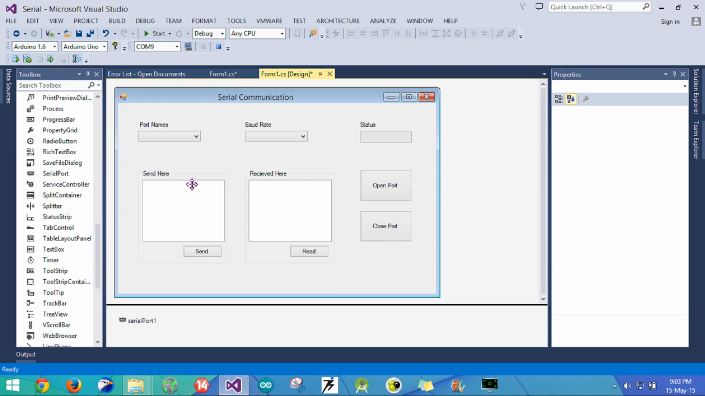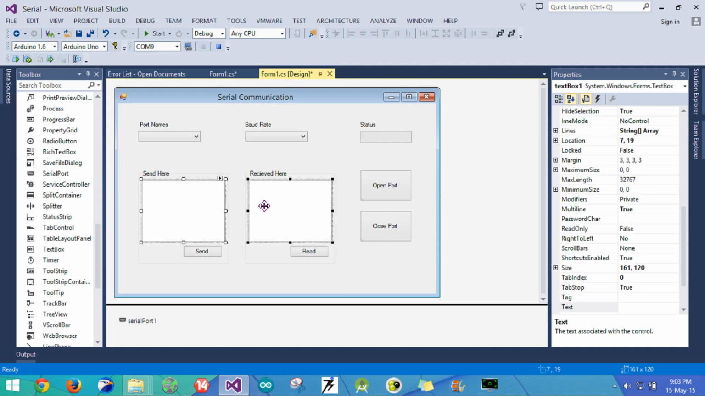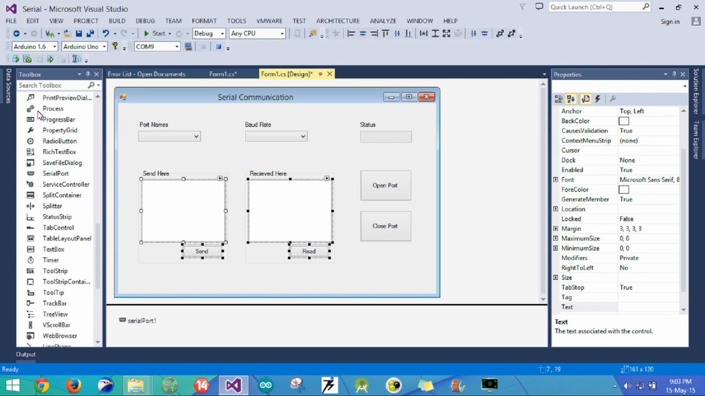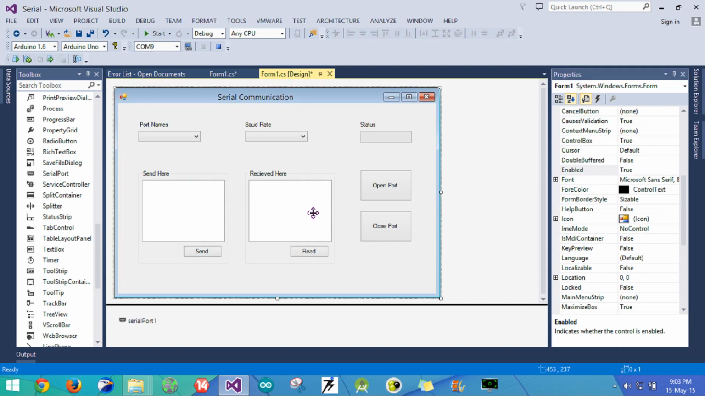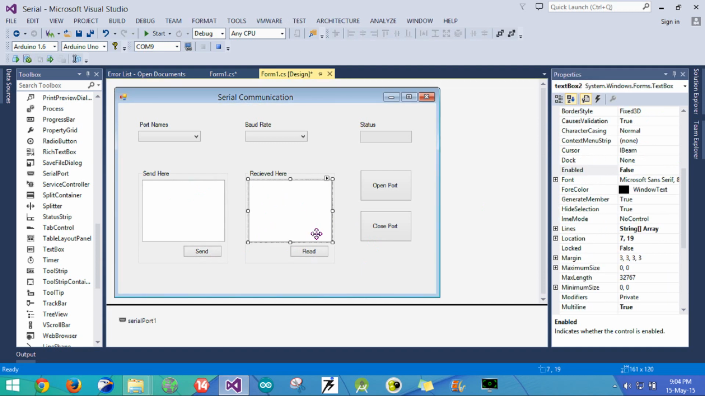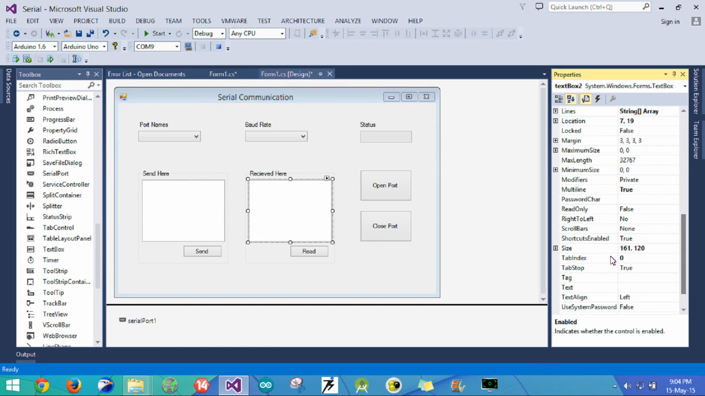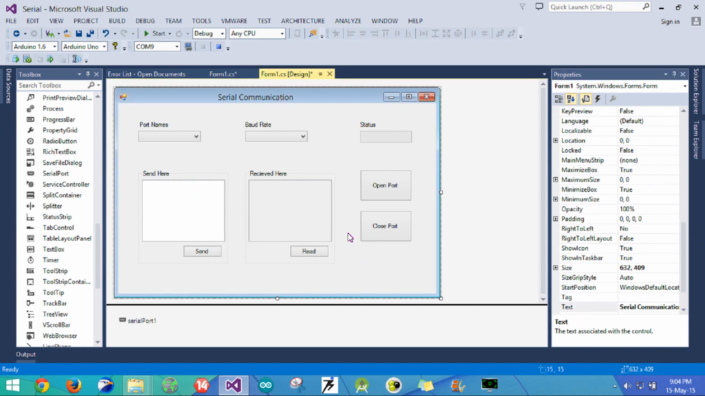The first thing which we'll need to do is disable these four components. We'll select these and go to the enabled attribute here and set it to false. Also, for the receiving text box, we'll set the read only attribute to true because we don't want the user messing around with the data here.